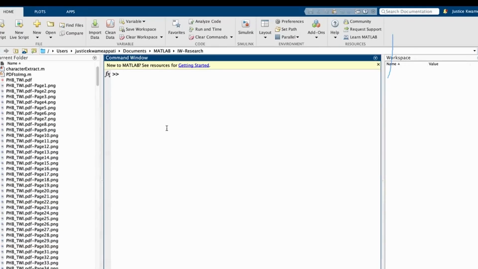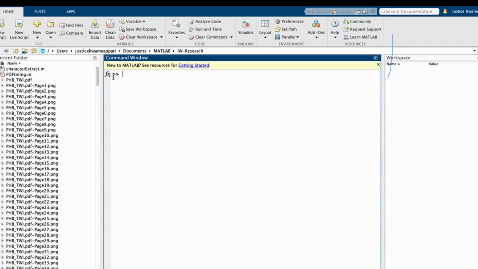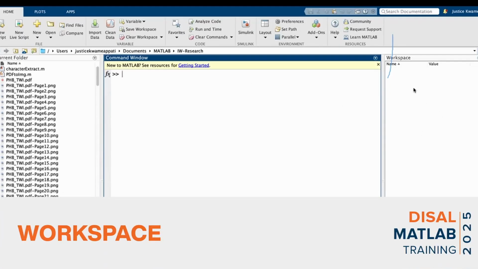And this is where you do all your testing, all your computations, they happen here. And that little guy you see here is called the prompt. The prompt. Now you know what you'll be doing and where you'll be typing your stuff. The next thing is whatever you are typing here is being recorded in a thing called the brain of MATLAB. So the brain of MATLAB is called the workspace.